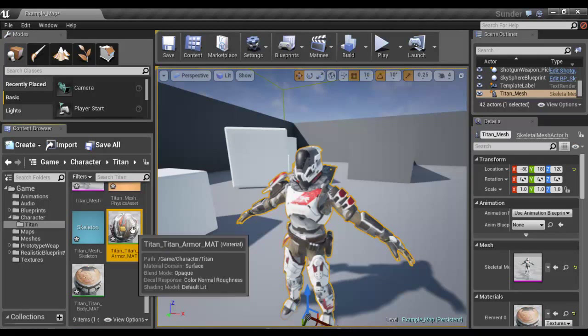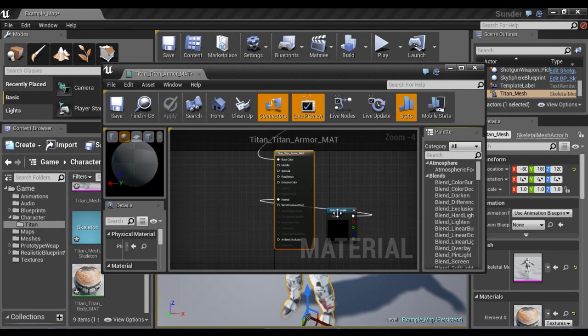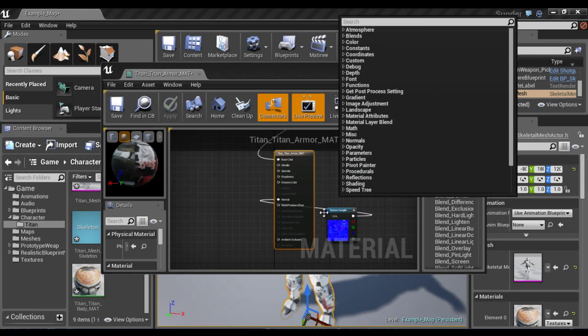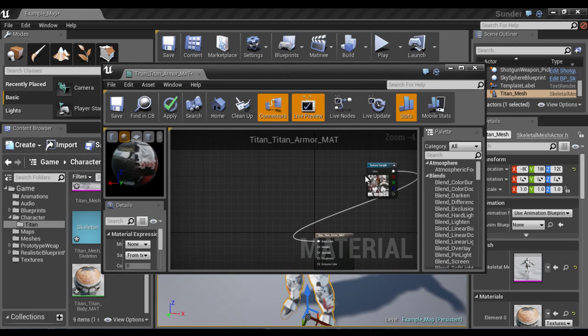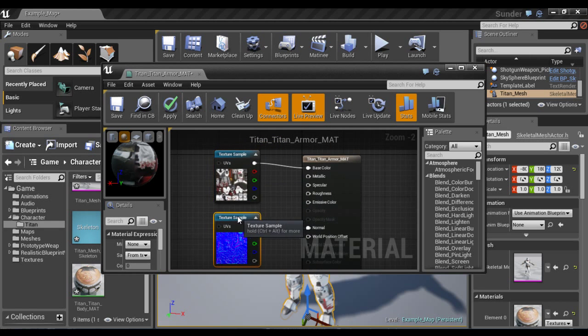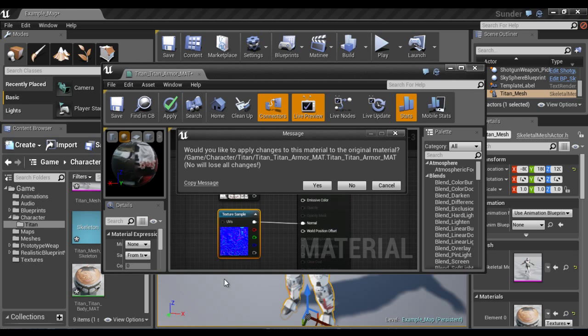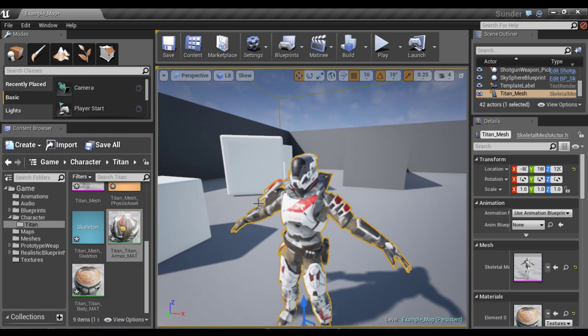Again, as we jump into our materials, our network is very simple. It's made up of just a couple nodes: normal and our base color for our diffuse albedo color maps. These are the 2 maps that Maya had in the shader at the time when we exported it out. So we have no changes that we need to make.